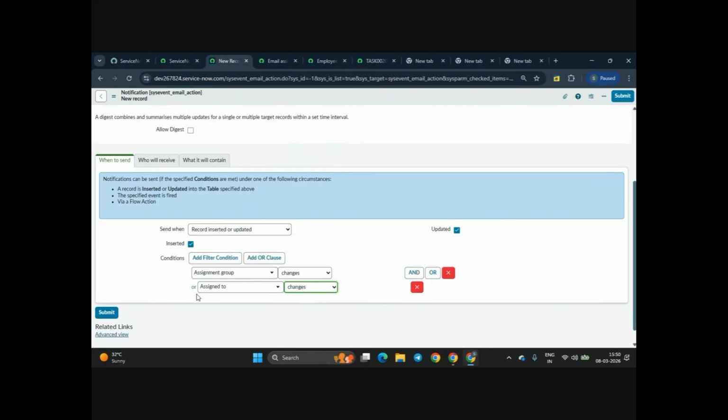For the or condition, it's the opposite. If either one of the conditions is satisfied, it will trigger a notification. Okay, got it. You're clear about this, right?